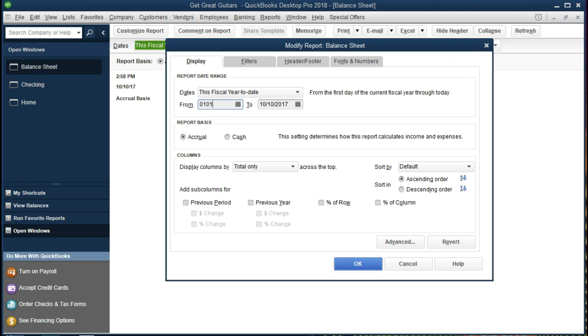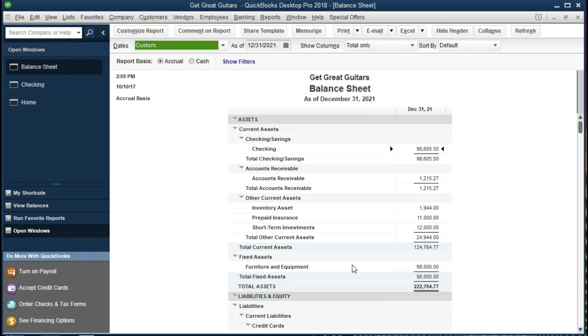So it's going to be 01/01/17 to 12/31/21. We're working in the future to 12/31/21. This is the year we will be working in at all times. We're going to say OK. Then we're going to see if it has affected the checking account as we would assume it to.